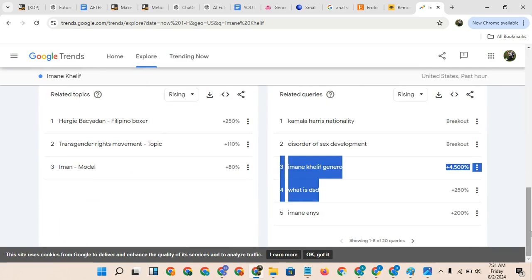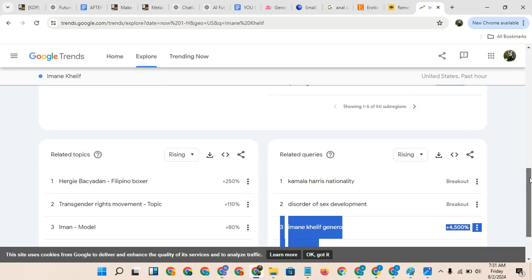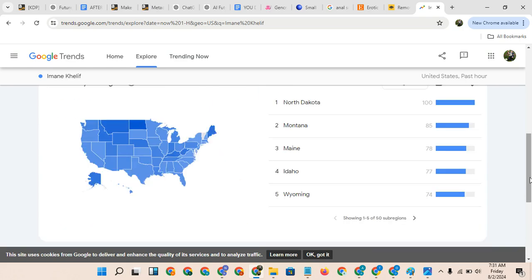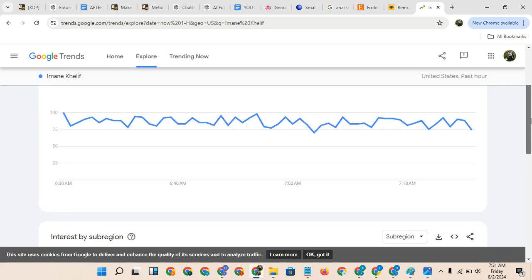Make your research and make sure all these things I mentioned are included in the keywords. You arrange it. I'll show you how to arrange it, right? So this is an example of a trend.